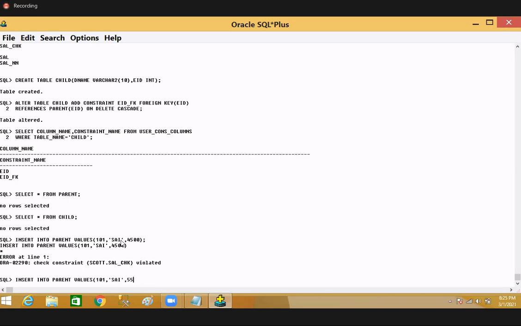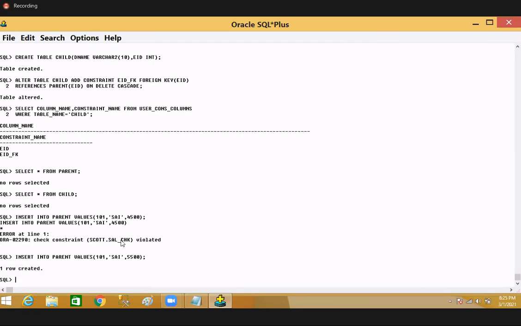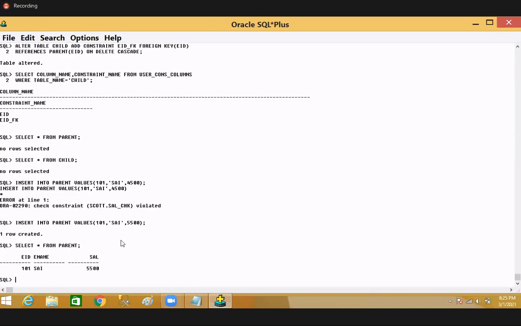Now I'm inserting 5,500. Then the condition is true, and your parent table is successfully accepting your data. Let you see. Okay, now right. Next attempt. Suppose what are you passing here?